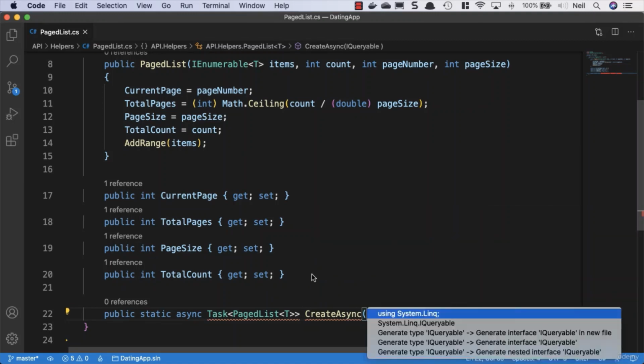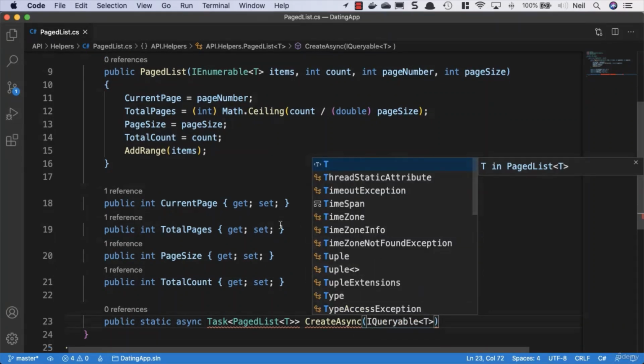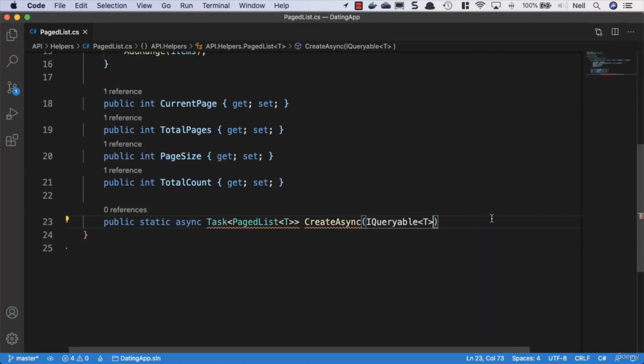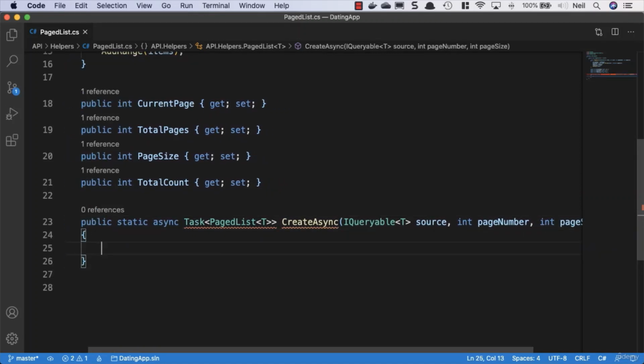So don't worry too much about what we're doing just now. And our IQueryable, again, is going to be of type T, because this could be anything. It could be our users, it could be our messages. We're going to want to use this for anything we want, really. And we'll call this source. This is going to be the source data. And we'll pass into this the page number and the int of the page size. And inside this method, let's bring this down so that nothing gets left off the screen.